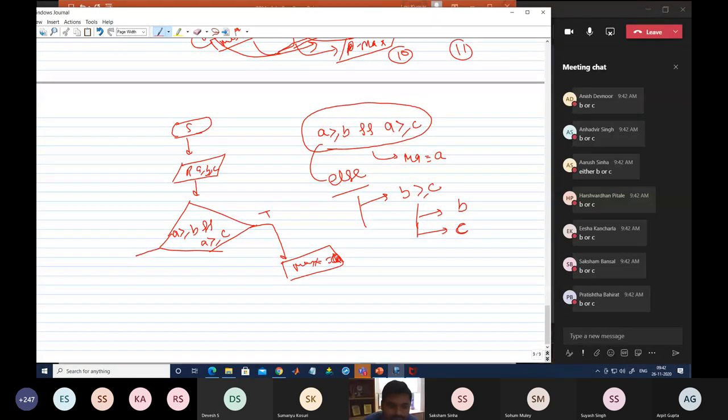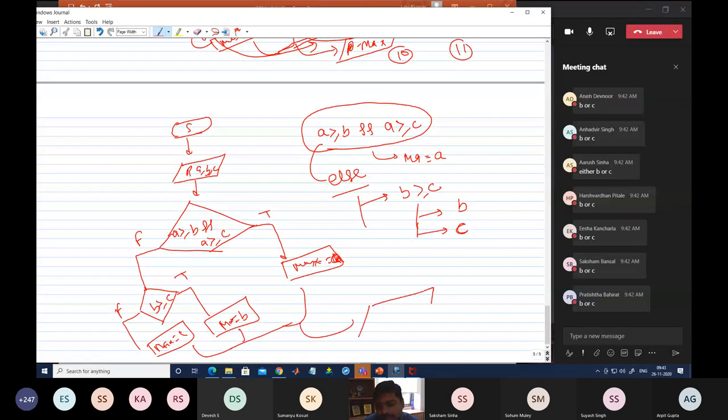If this condition is false, again we are going to take the condition B greater than or equal to C. If this condition is true, maximum equal to B, and if this condition is false, maximum equal to C. On all places we are writing max. And we are going to join all the values, then we will print max and then we will stop. Clear? Whatever your doubt, simply put it in the chat box.